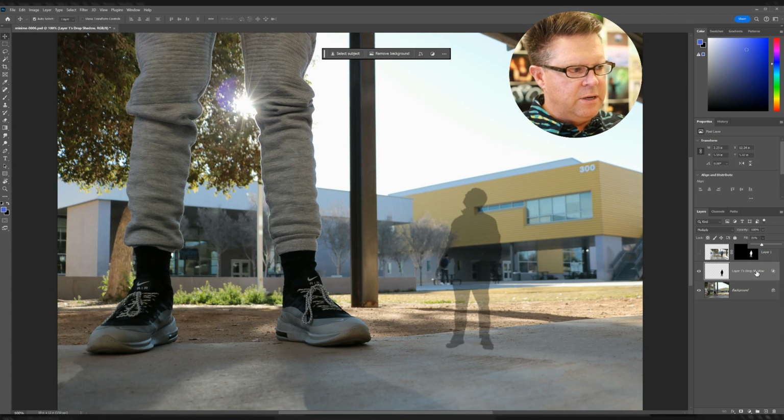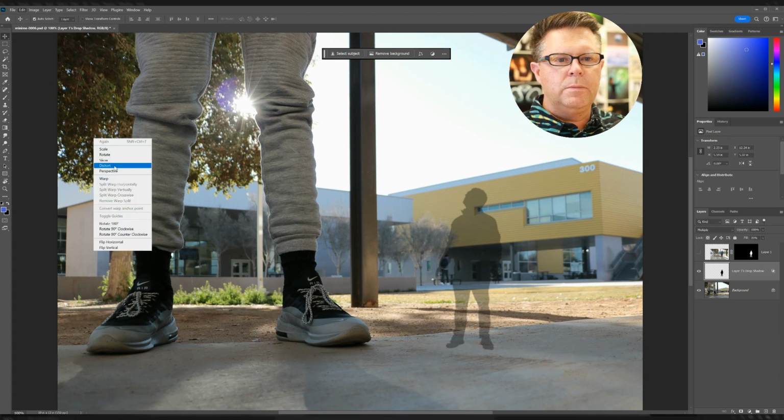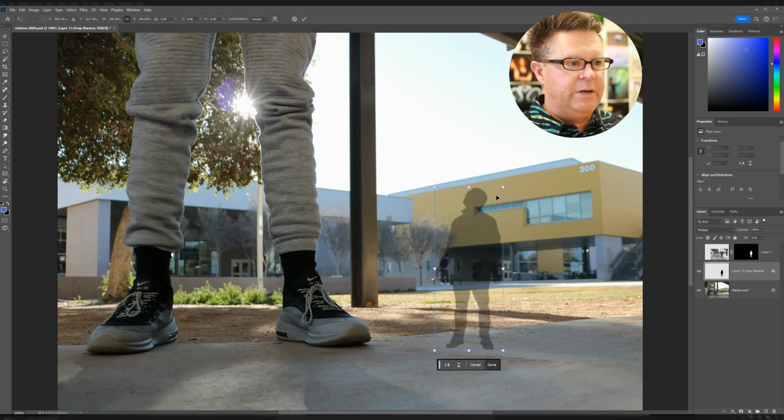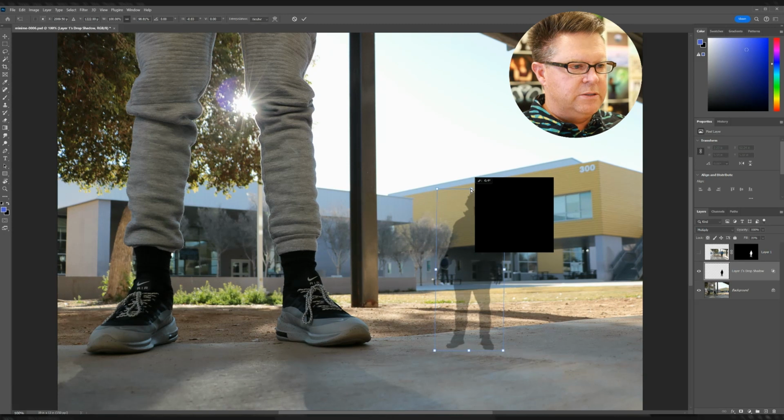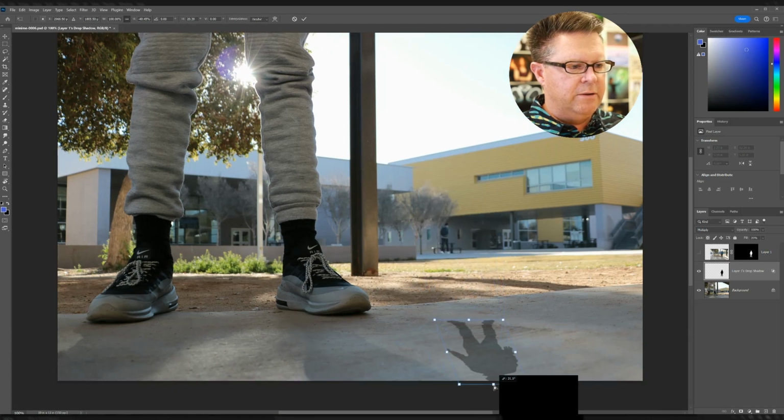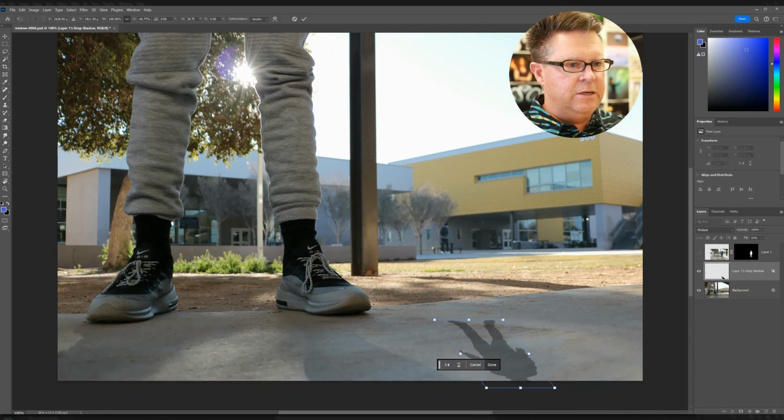But right now it's not in the right position. So let's go ahead and adjust that. We're going to go to Edit, Transform, Distort. And it gives us this transformation box. You're going to want to grab this middle white box, and once you do that, you can go ahead and drag it around.